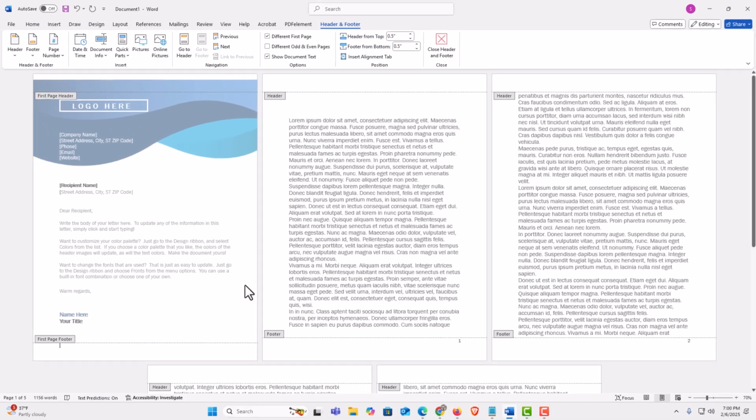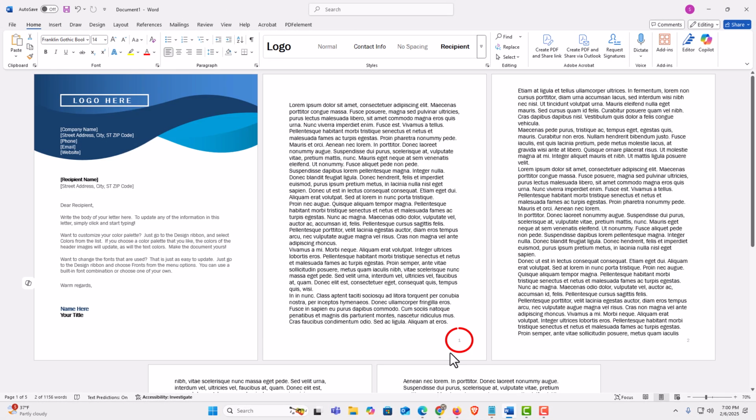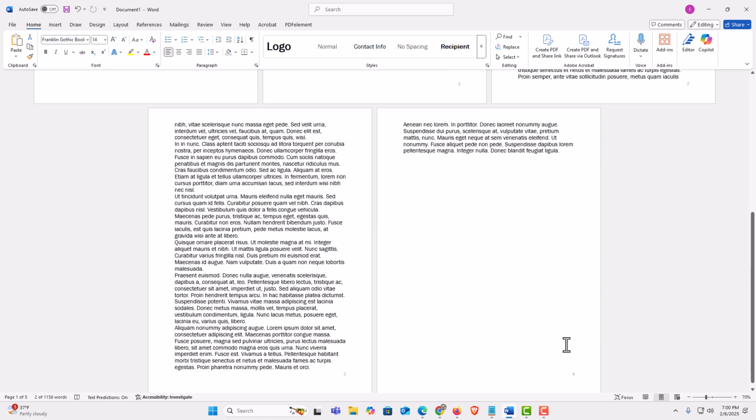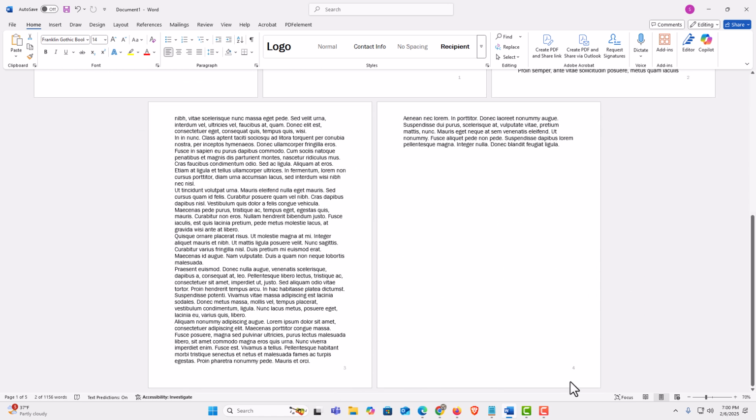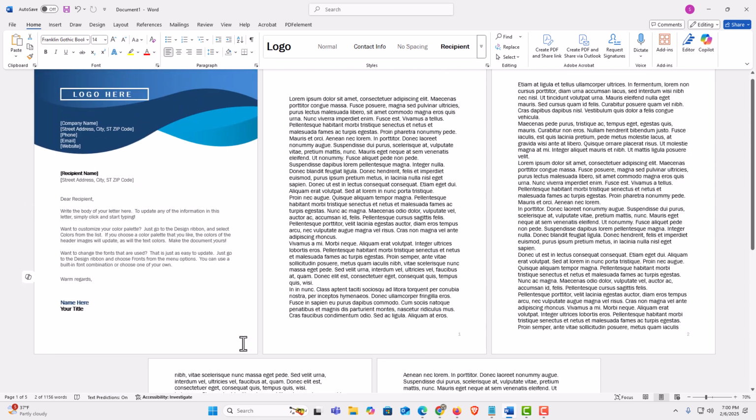And now, as you can see my document here, my second page starts with 1, the third page is 2, and so on. 3, 4, and my first page has no page numbering on it. That is how to start your page numbering on the second page on a Word document. Thanks for watching.